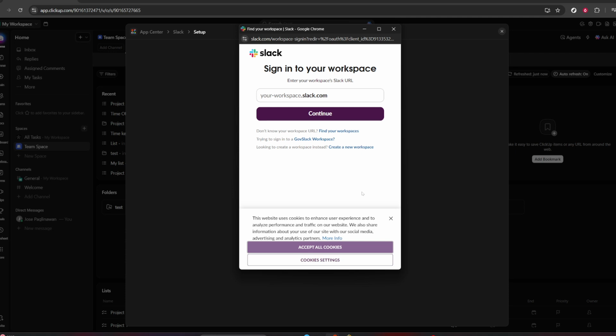Once connected, you can fine-tune what flows into Slack: task creation, status changes, comments, or assignee updates, directly within the Slack app settings inside ClickUp. Start small to avoid noise, pick one channel for critical updates, and expand as your team adopts the workflow. You can return to the apps area anytime to adjust or disconnect.